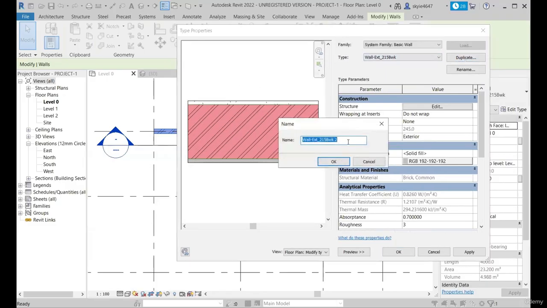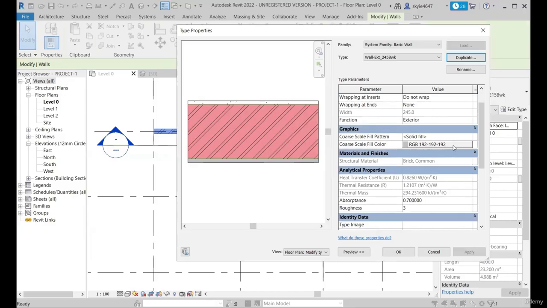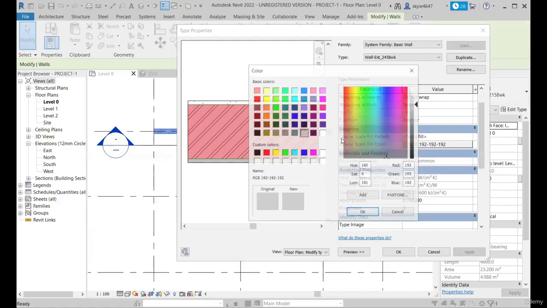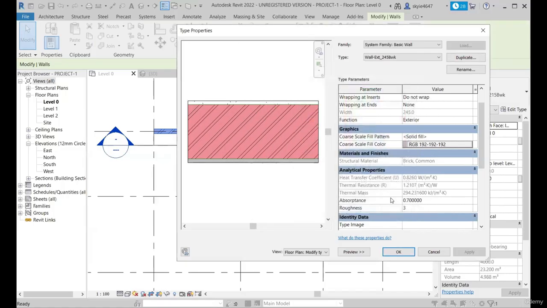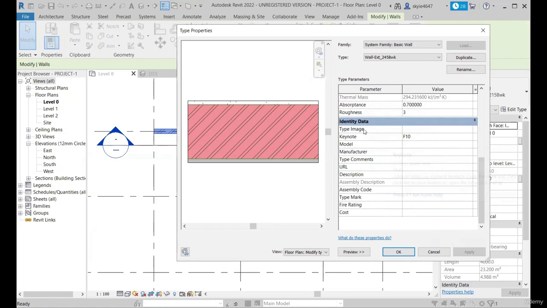Now click on duplicate and give it the name 245. And if you want the fill pattern, you can give it anything. If you want to give any color to it, you can basically give it. These are a few of the other extra parameters that are used for the data model, like for data analysis or identity data, as the name suggests.